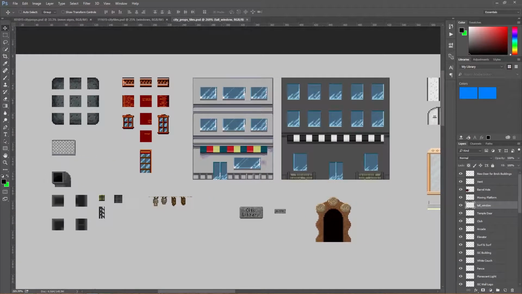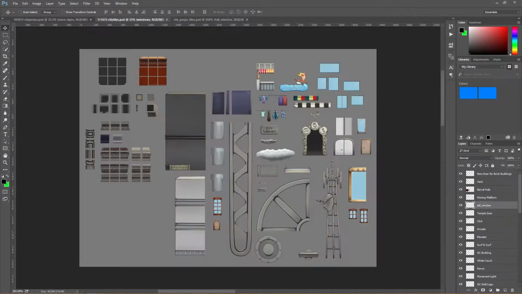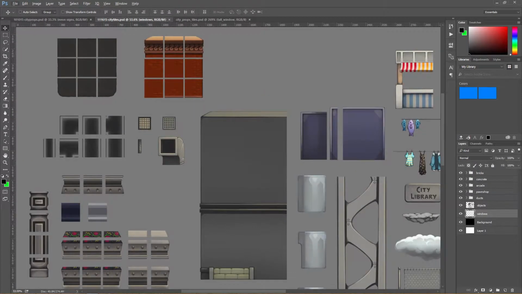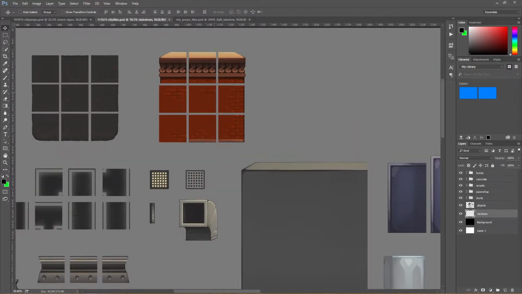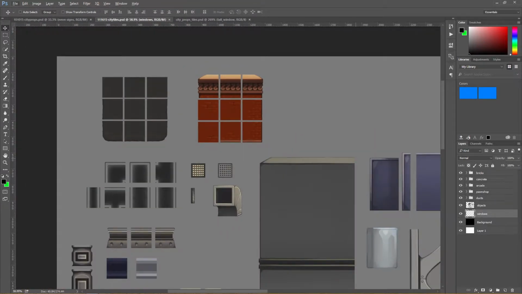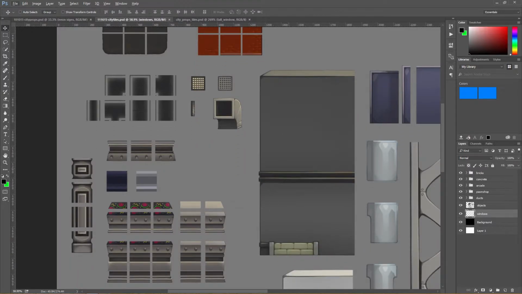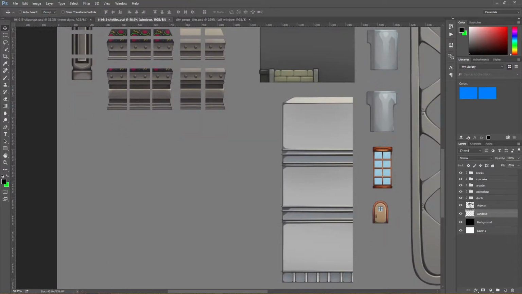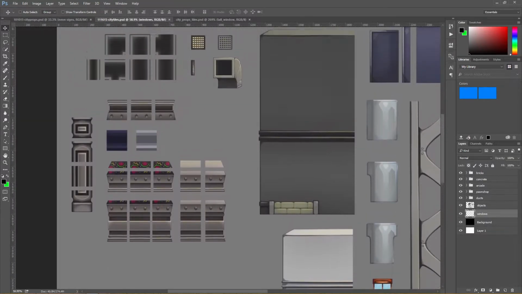I send these off to Christine, and then she will come back to me with something like this. As you can see, it's very similar, except everything's nice and high res and looking beautiful. You can see how she did some of the buildings I showed you before. She took the windows out, which is a smart move, because then we can use the windows in other places and rearrange them as we see fit.